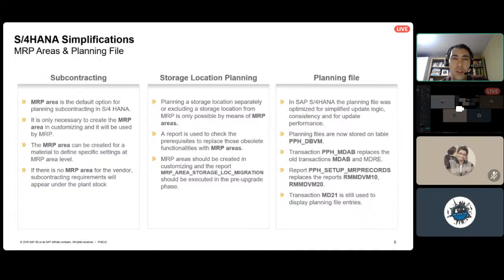What are these simplifications? They are basically old features that were a little bit limited and for which we had better alternatives to implement in ECC. So SAP decided to remove these old and very simple features from the system and use the better and improved features. Starting with the simplifications, the first one was the subcontracting scenario.